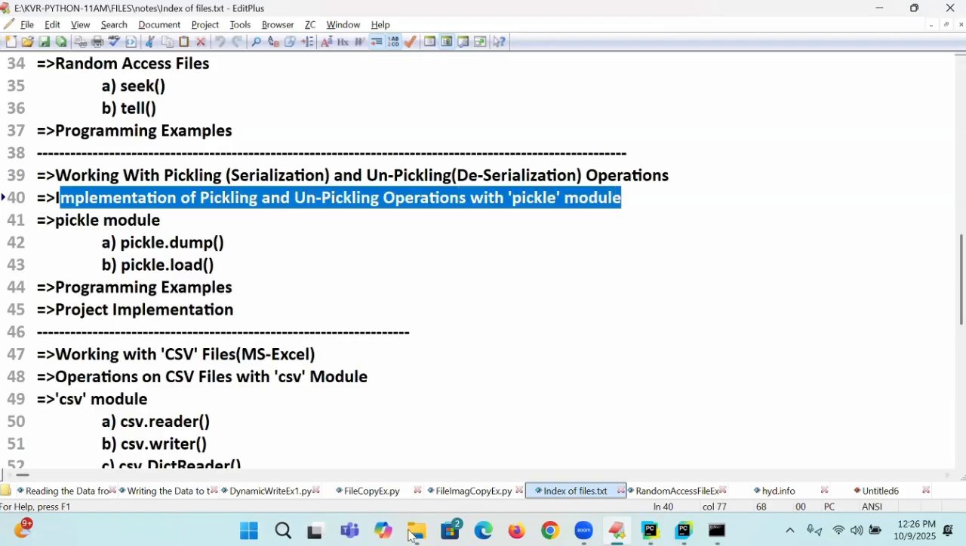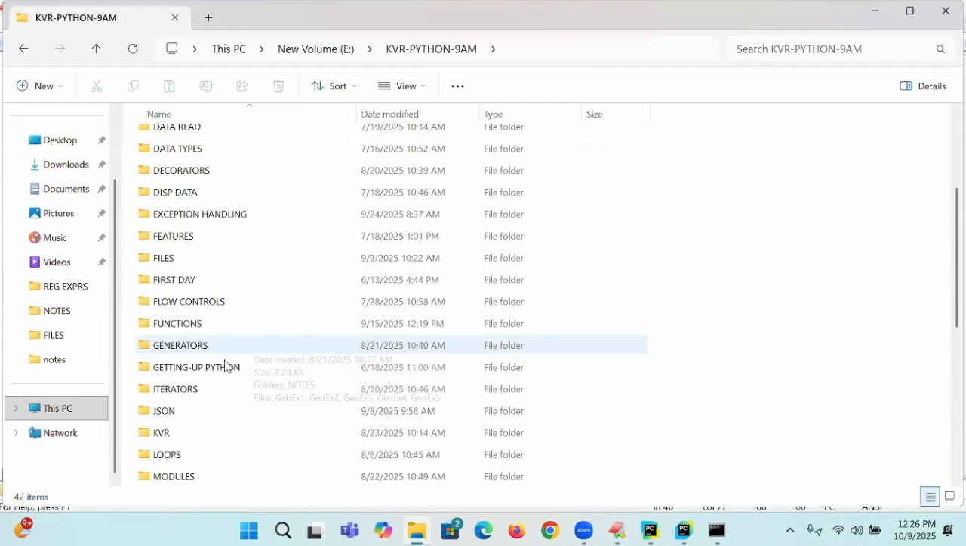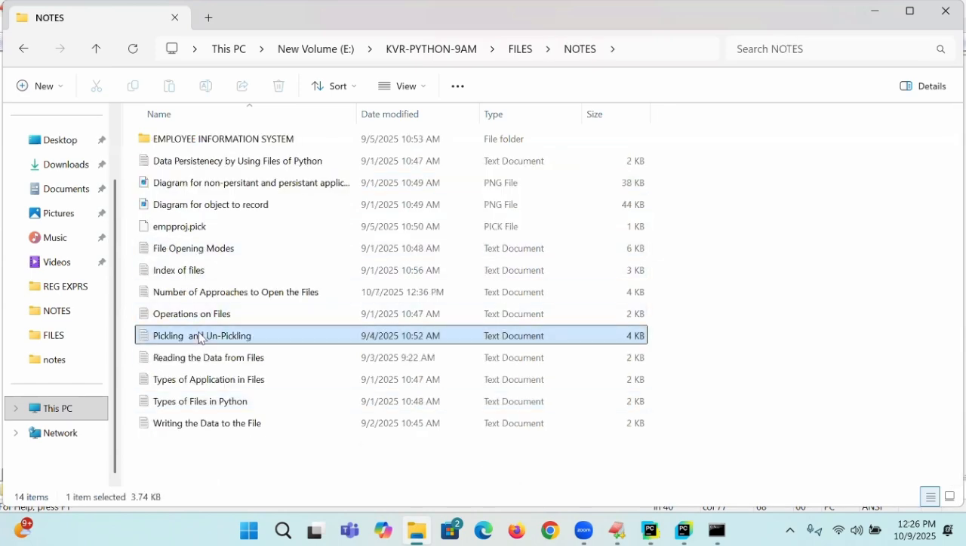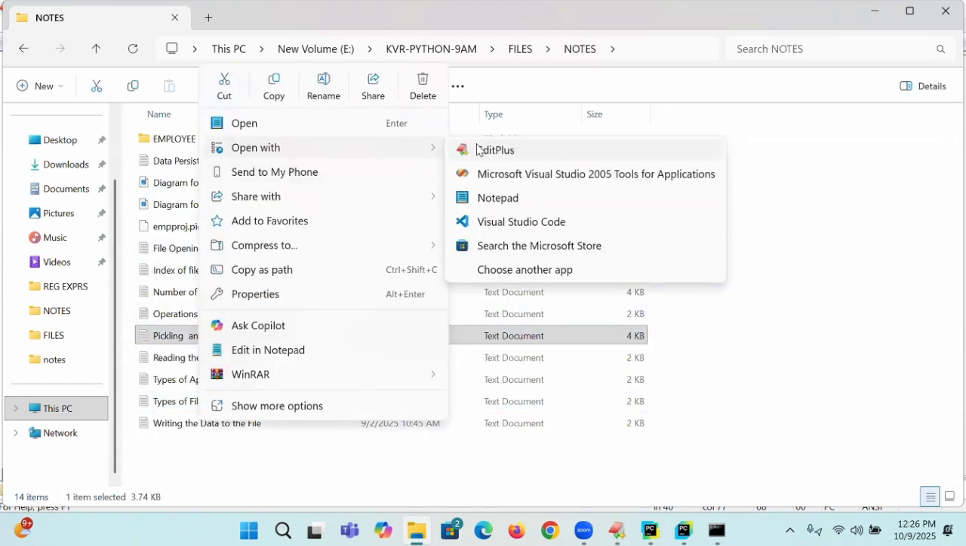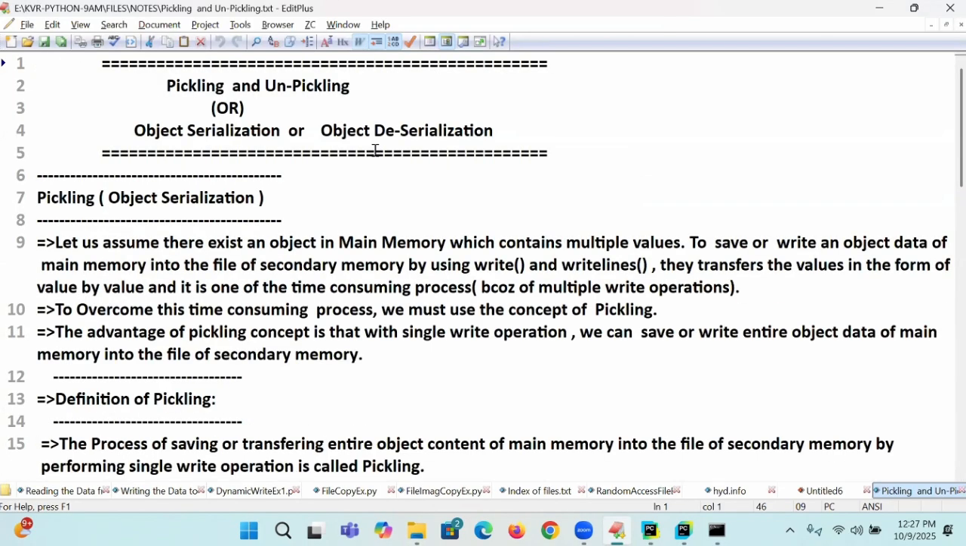I will open some notes for this concept. Here I am going to take up the pickling and unpickling concept and show you. So try to read out the notes. All of you read out the notes. Pickling and unpickling is the Python terminology. Java terminology is object serialization and object deserialization. For pickling this is the word, for unpickling this is the word.